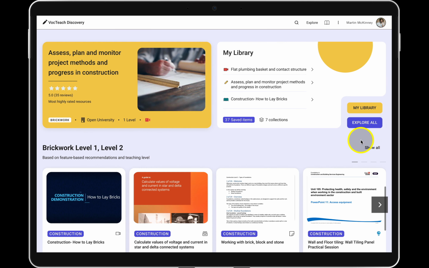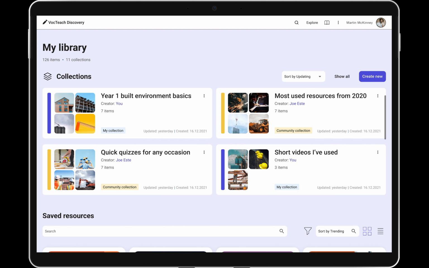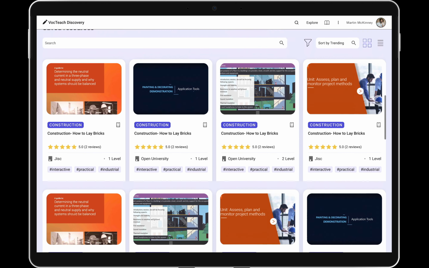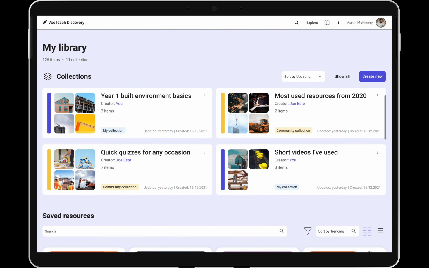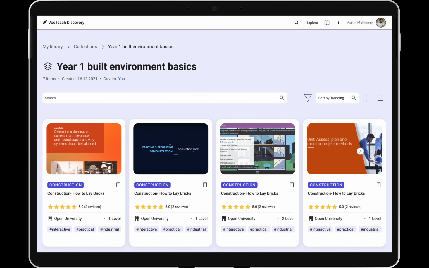And finally, my library. Martin can organise his library in different ways, simply by the resources he's saved, but actually, interestingly, by having collections of content, whether it be organised around a session, a module, or a scheme of work. Logically grouped content relevant to Martin.